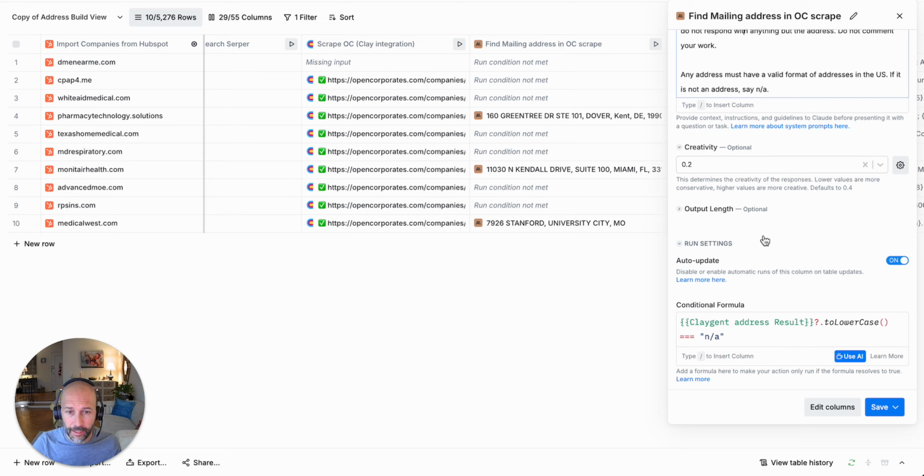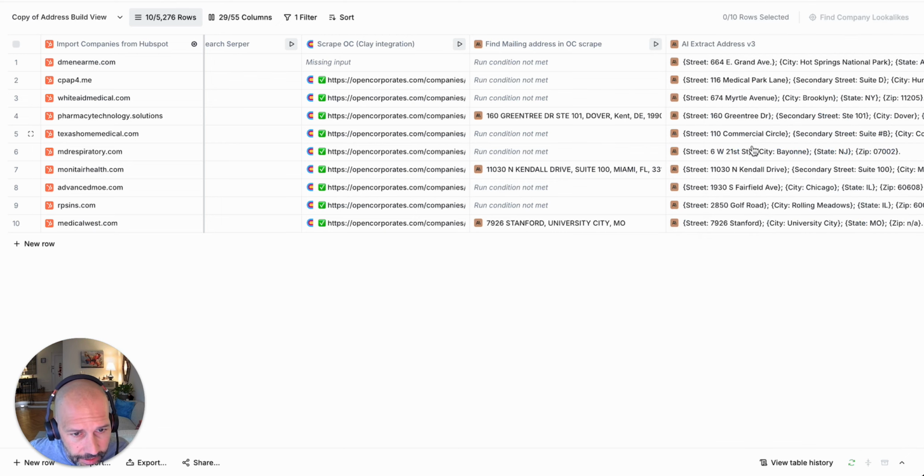It doesn't come up with another address, another number, whatever. Conditional formula that it shouldn't run when it doesn't find certain other fields, but that's not so much the center here. And then the address is found within the scrape.